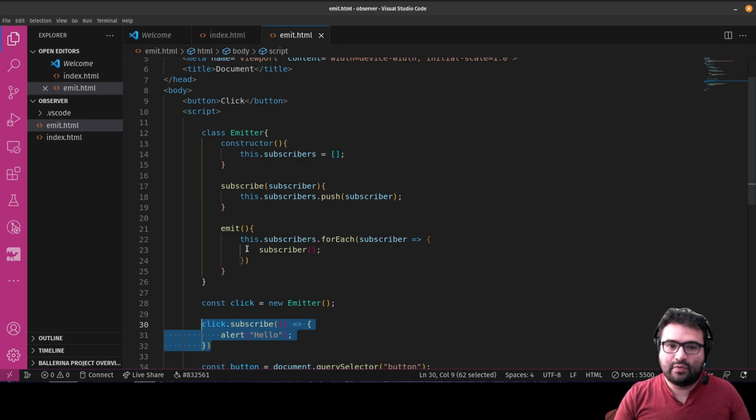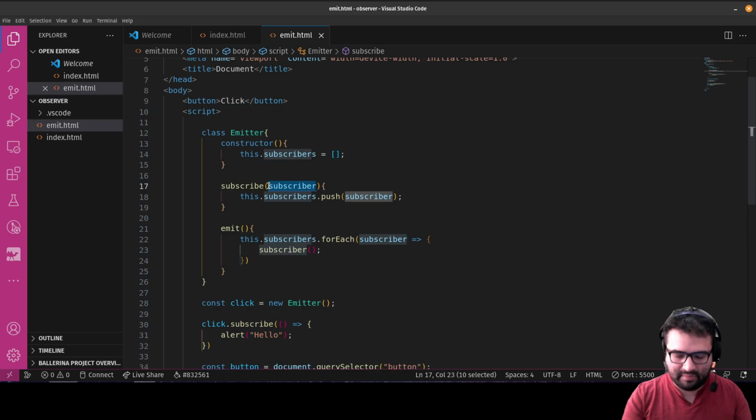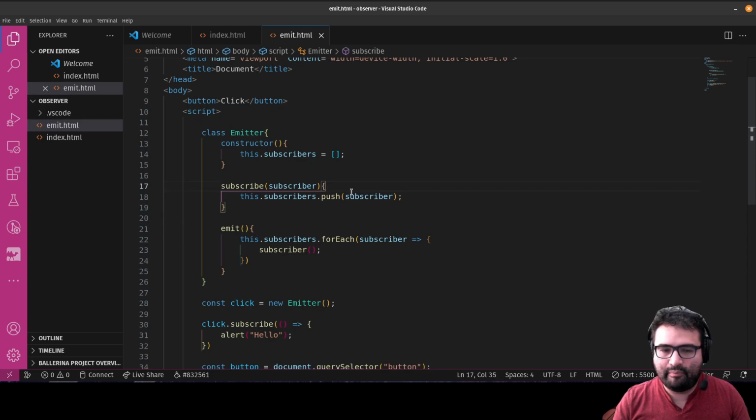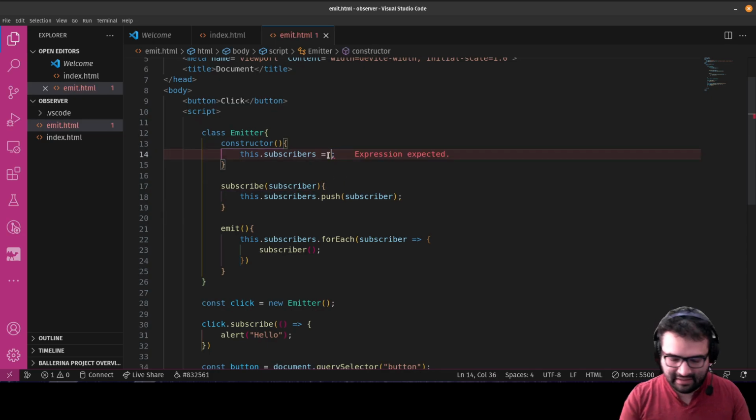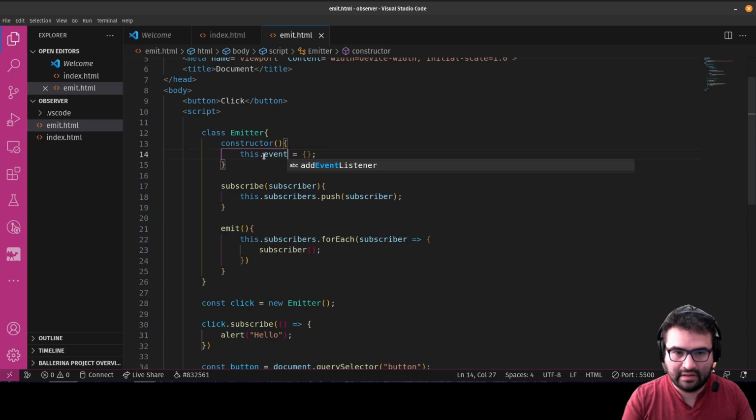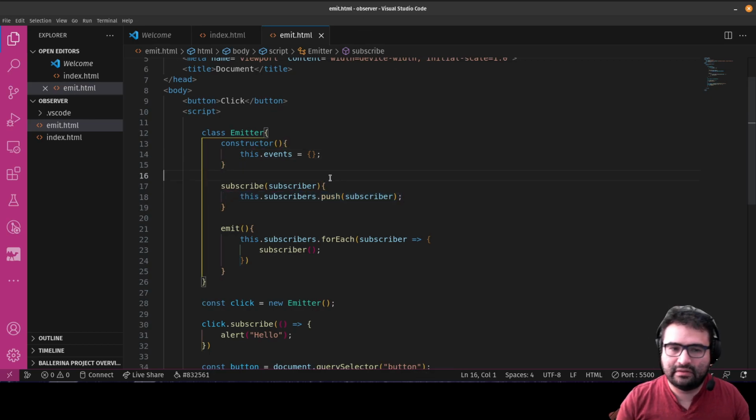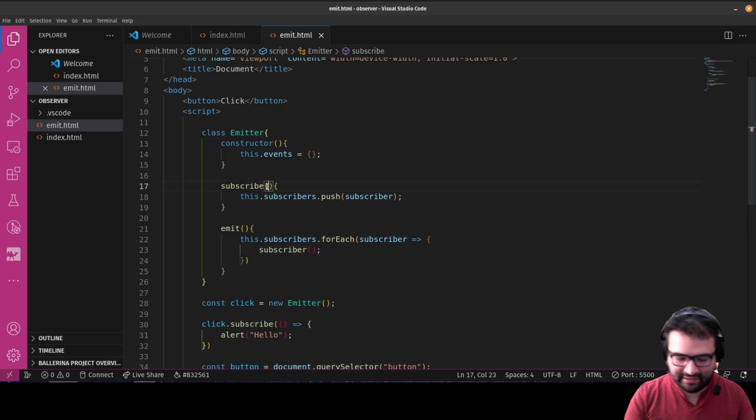We might do something like this, where instead of passing in just a subscriber function, we'll still call it the subscriber, but the subscribers are going to be an object. I will call this this.events. This is going to be an object that brings in two things: the name of the event and the callback.